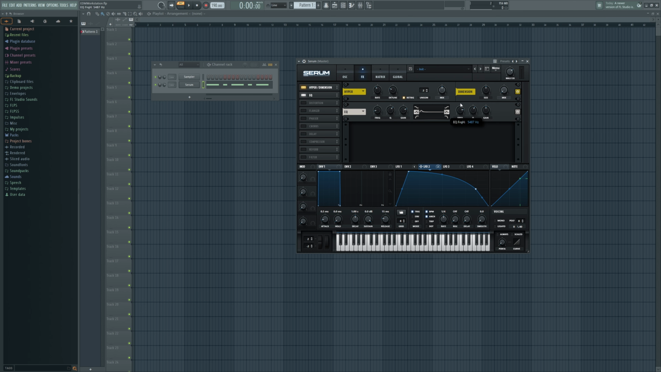For the frequency knob on the right, we're going to turn it all the way up to 15,202. We will leave the Q alone on the right side. And for the gain on the right, we are going to turn it up to 9.5.